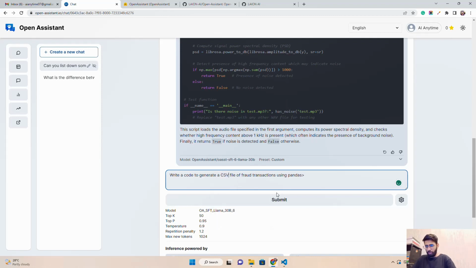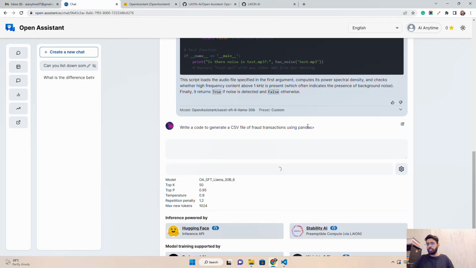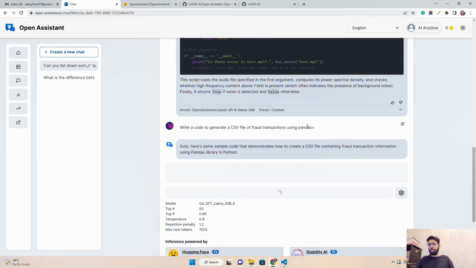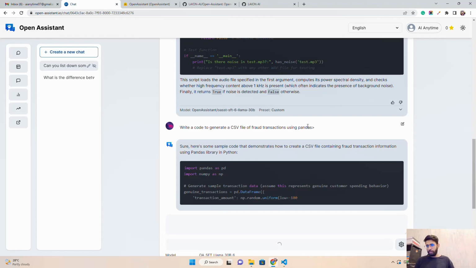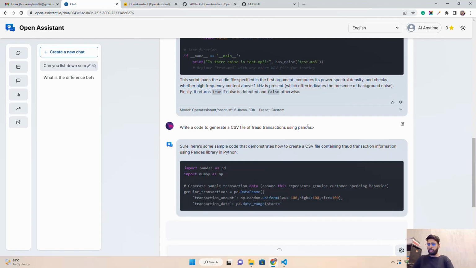CSV file. Let's see if it can generate some code which can help you generate some kind of data set. Okay, data from some random. You see it's using numpy.random.